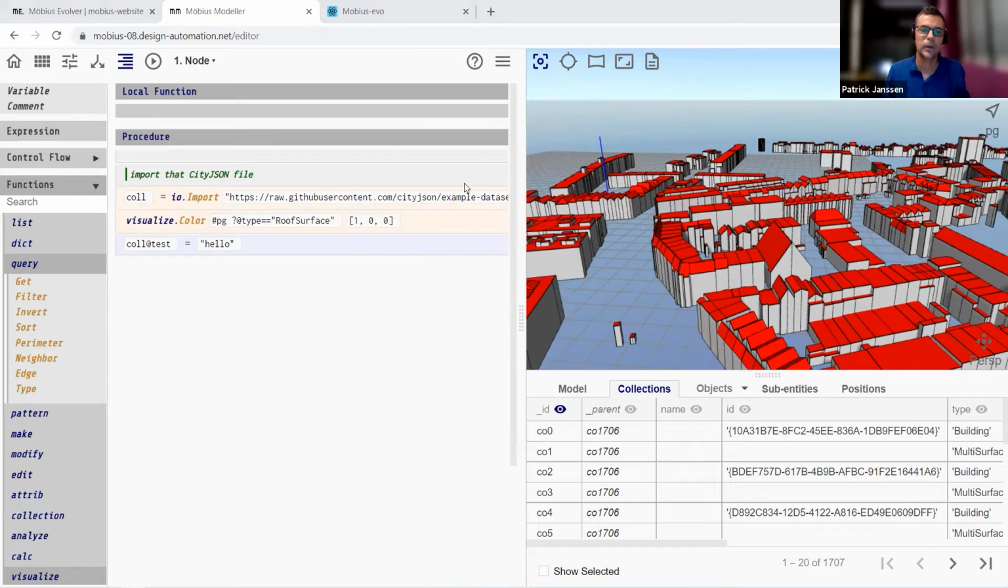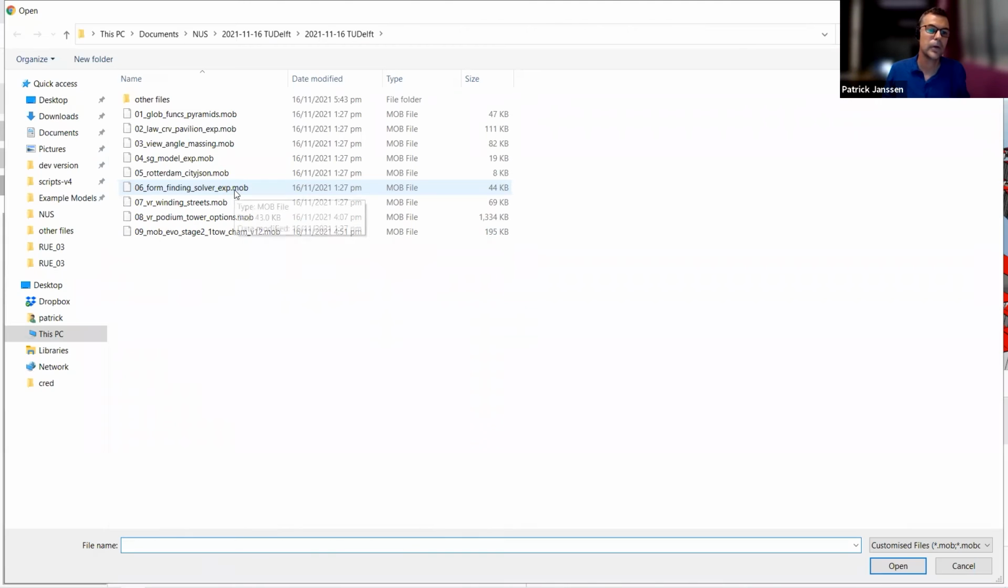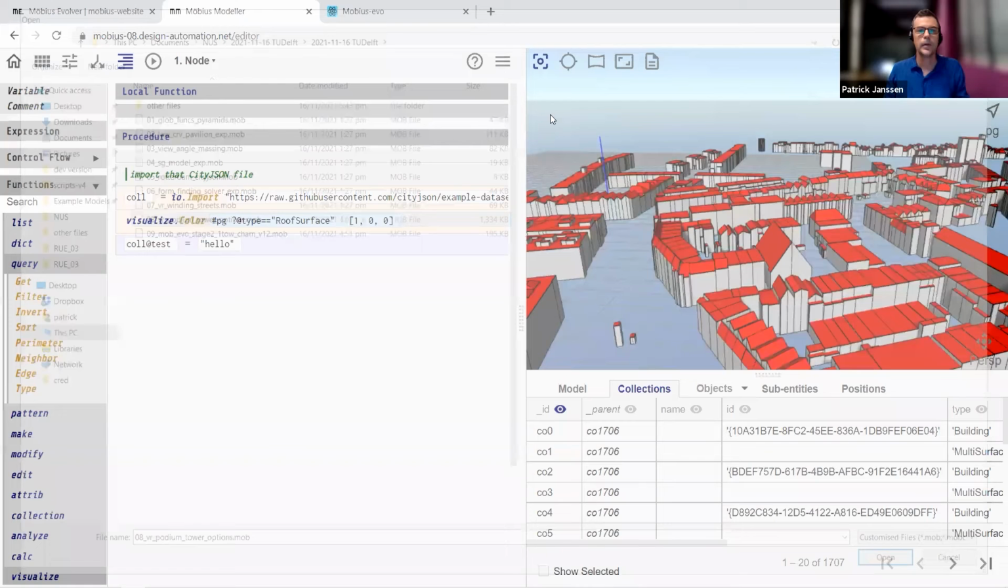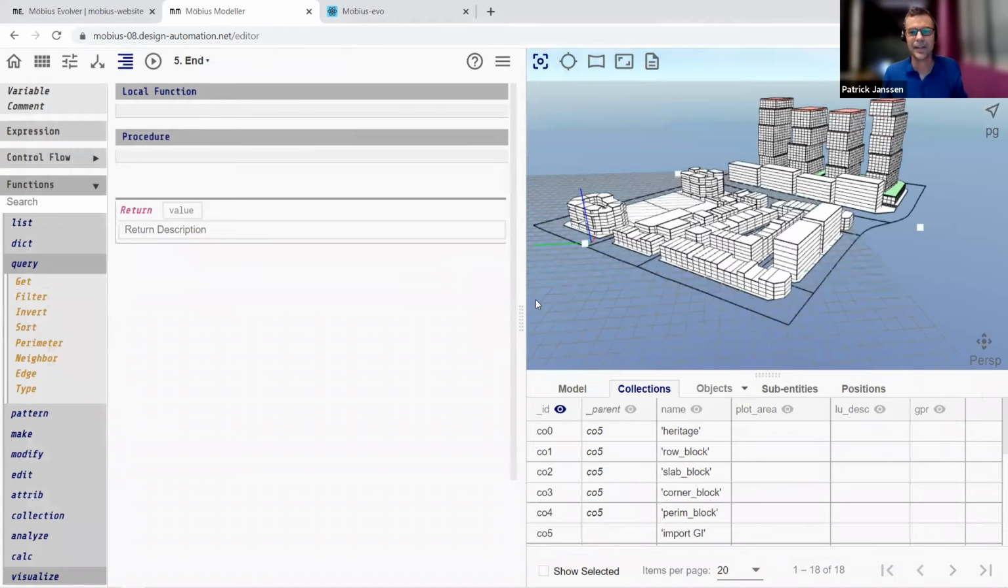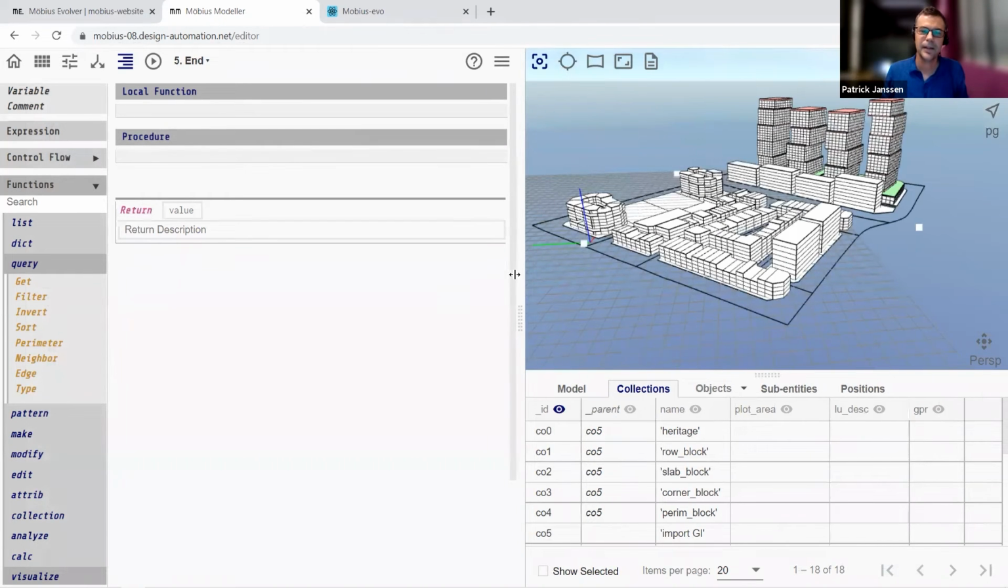Yes, load. So let's have a look at this one. Since I do have a little bit of VR, and since the title is VR, let's have a look at some VR.